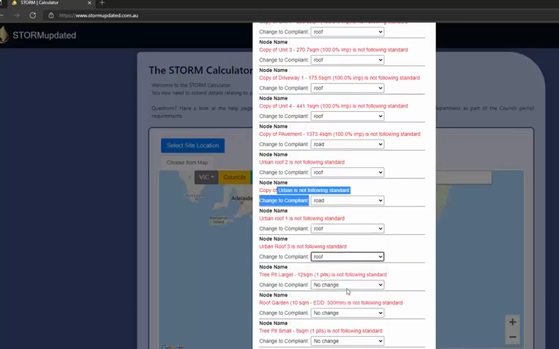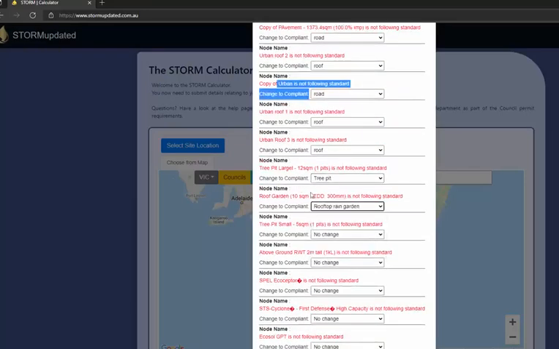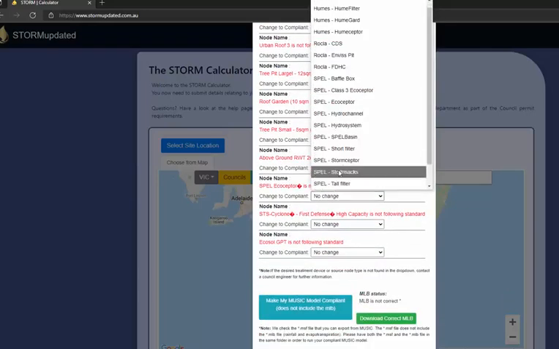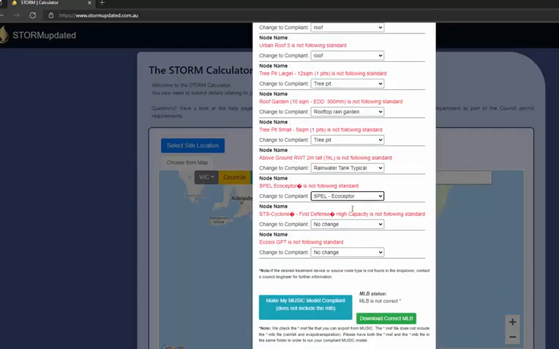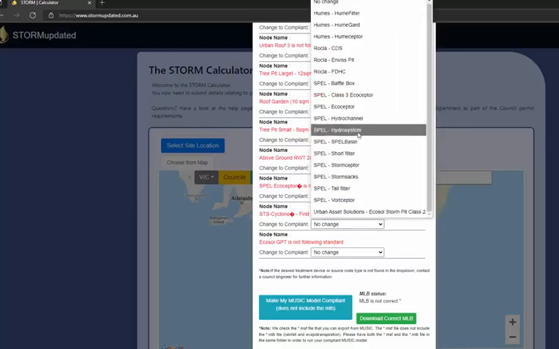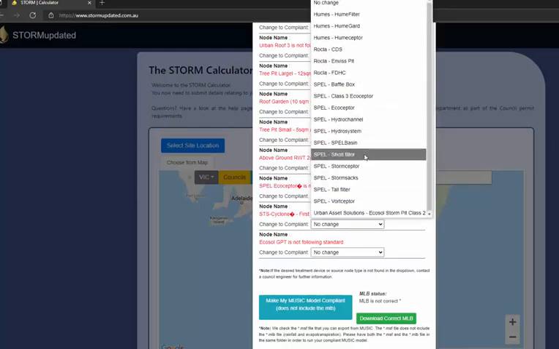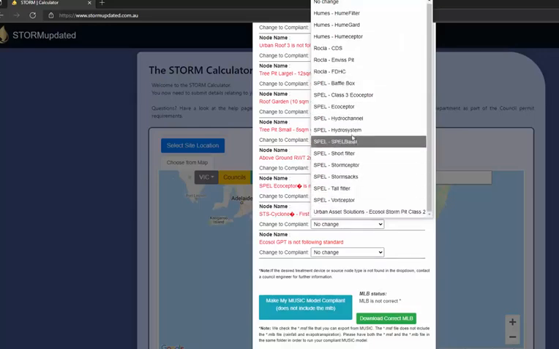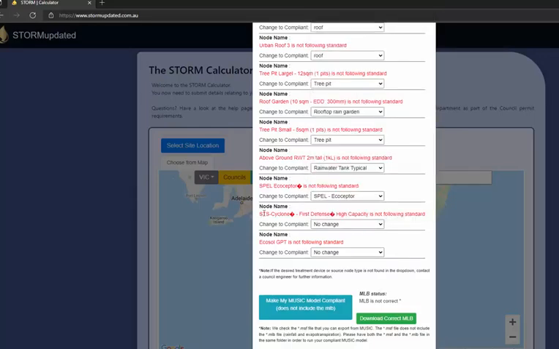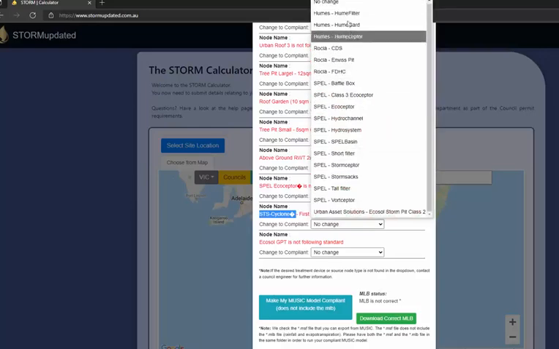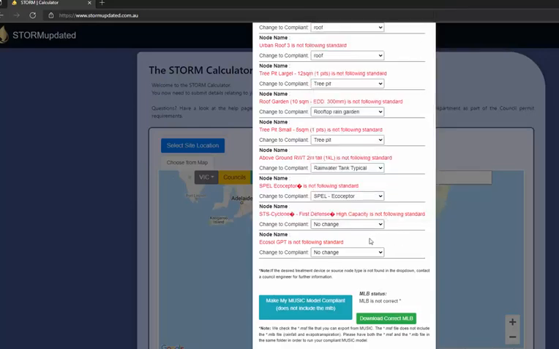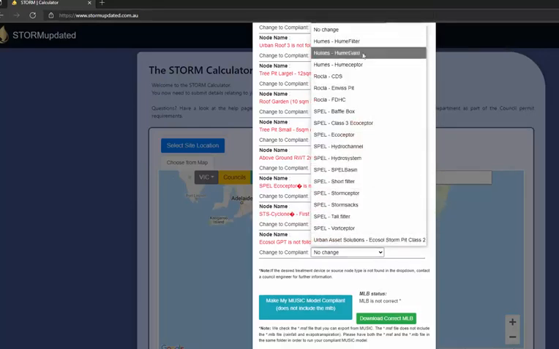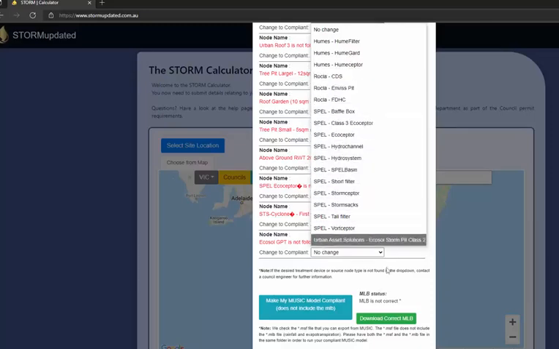So you go to tree pit large, see, it didn't comply, so say tree pit, rooftop rain garden, tree pit again, rainwater tank typical, and then this Ecoceptor didn't comply, now it does. We see that the STS cyclone is not included in the guidelines, so the authority doesn't really accept them, so we can't put anything there and we're not going to change it. Maybe we should go into the model and delete it or something. Also, the EcoSol GPT is not included in the guidelines, so we can't really change it to a standard one. We should probably go into the model, remove it, and make some changes.